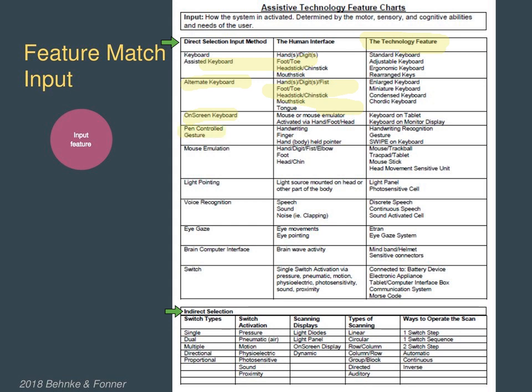Am I accessing things by a pen? Am I accessing things by a mouse? Am I using light pointing? Am I using voice recognition? Am I using eye gaze? Am I continuing to use things like connecting up to other computers? Am I using a switch as a direct selection where it's just making one action?